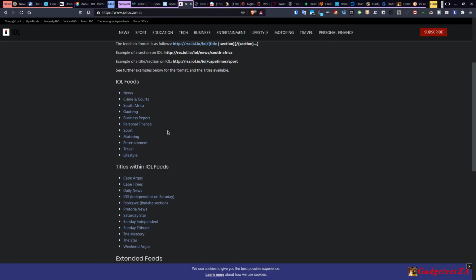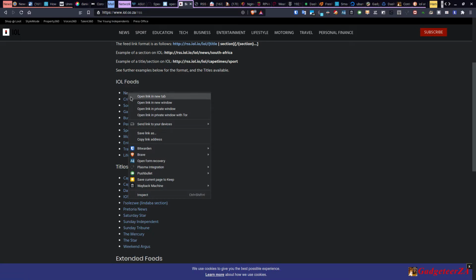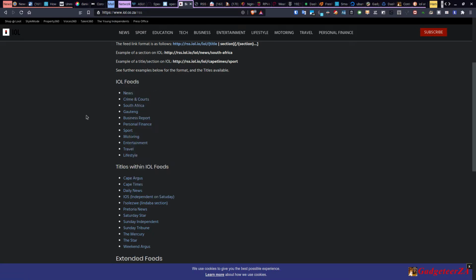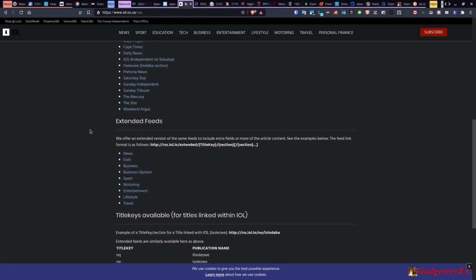So the advantages are going to be, if you just want general news, you could subscribe to just that link. You could right click and just copy the link address, and then paste it in your RSS reader. But if you wanted, for example, just crime and courts, or just South African news, or just sport, or just motoring, these are the ways you can fine tune what you're getting, so that it's not just one big long general feed of all sorts of things that aren't relevant.